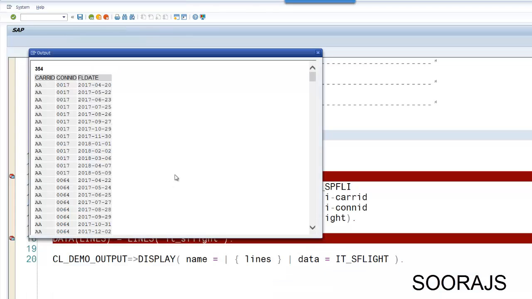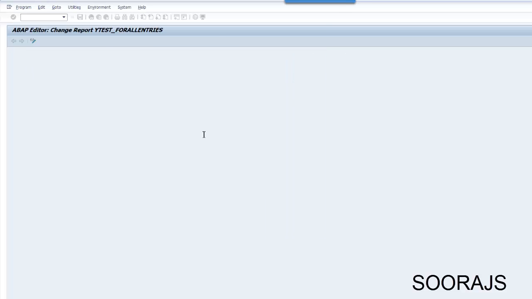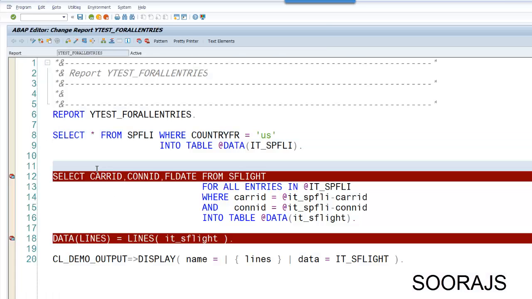So this is a very common mistake people might make. For that, what is suggested, or what is considered the best practice, is that you have to check if IT_SPFLI is not initial.